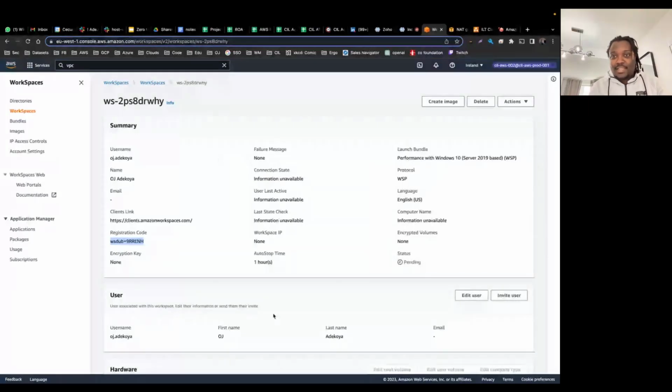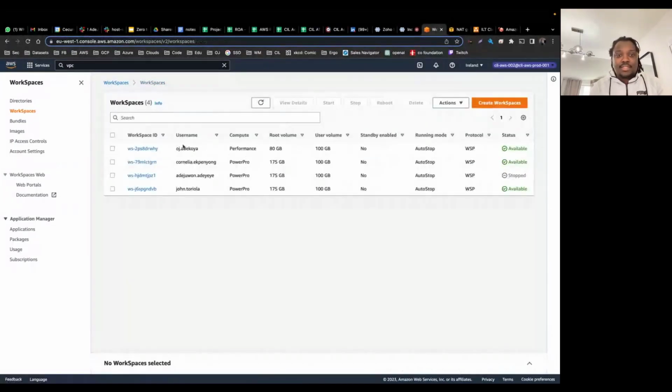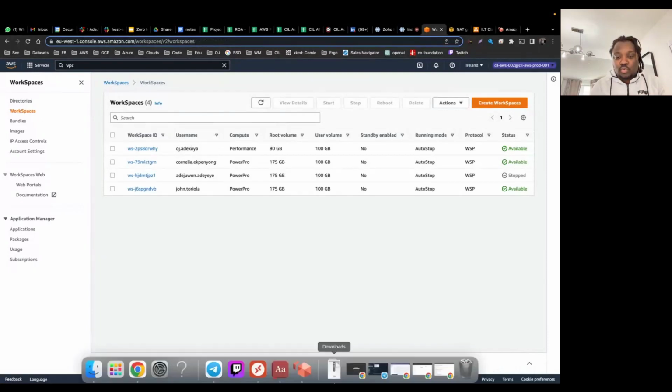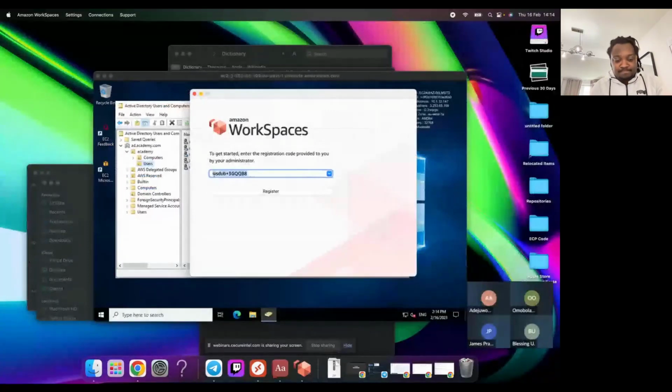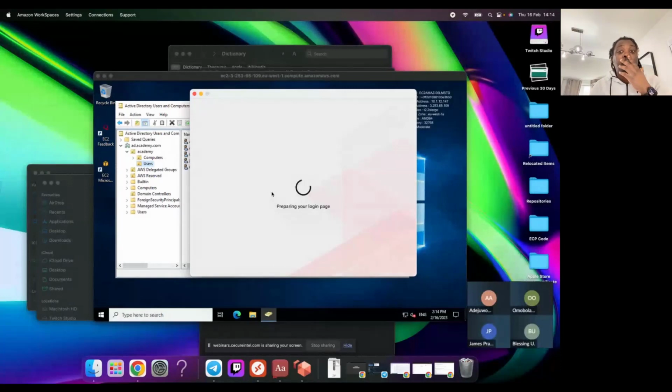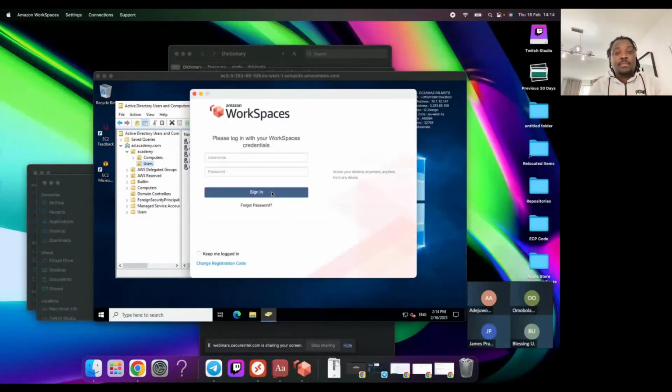Let's see, this is taking some time. So, this is good, it's available now. I'm going to go to my Workspace and put in my registration code. I'm going to click register, and it's going to prompt me for my username and password. My username on this is oj.adekoya, but I'm not going to share my password with you guys.